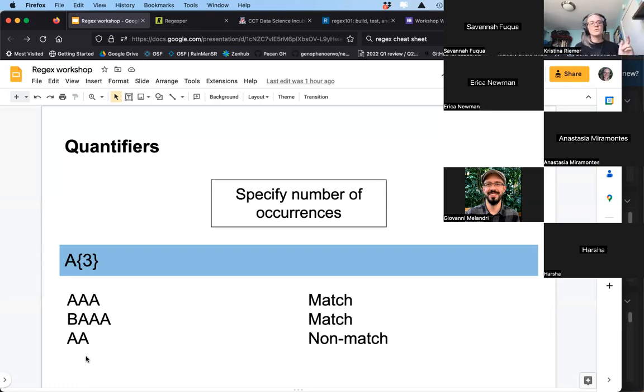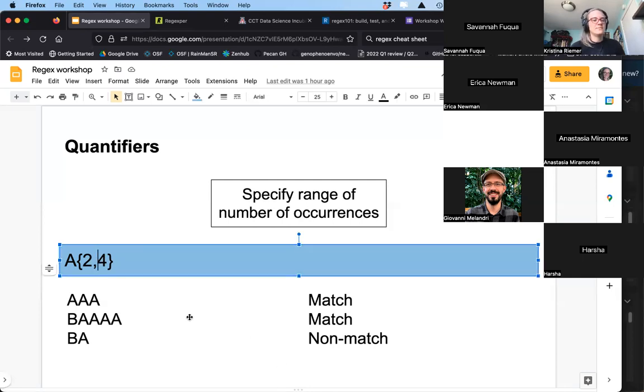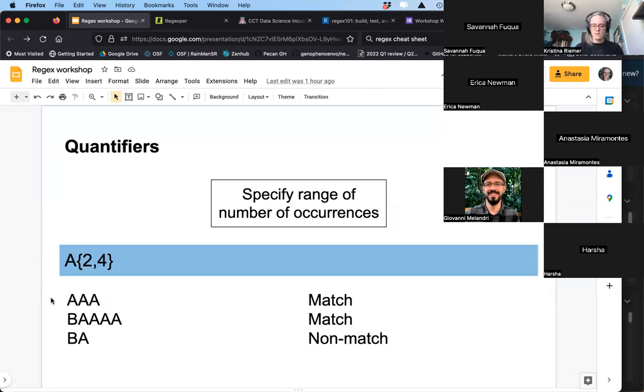With curly brackets you can also use not just one particular instance, but a range of instances. So let's say you're looking for A's that are repeated anywhere from 2 to 4 times. That's how you specify it here. So it's 2 to 4, separated this time by a comma instead of a dash, which is what you might expect, but it's a comma for some reason, and no space here. Just to note that.